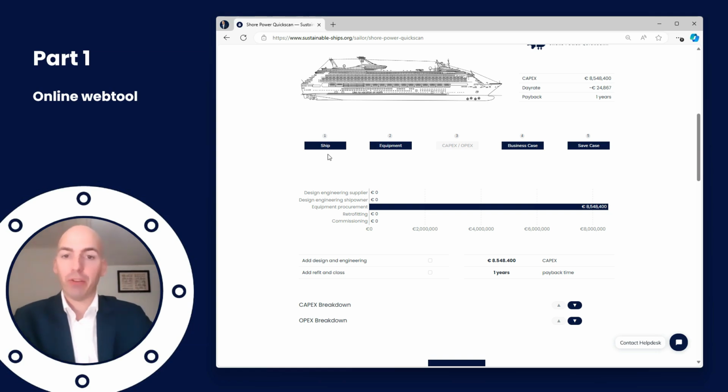So first we have ship details, operational profile, very important. Then equipment details, how many connection panels, rated power, etc. And that will translate itself into a certain amount of CAPEX and OPEX. And then finally we can change or play with some of the input parameters such as fuel to make a business case, and we can save our case in the end so that we have something to show to friends, colleagues, frenemies, or mostly management.